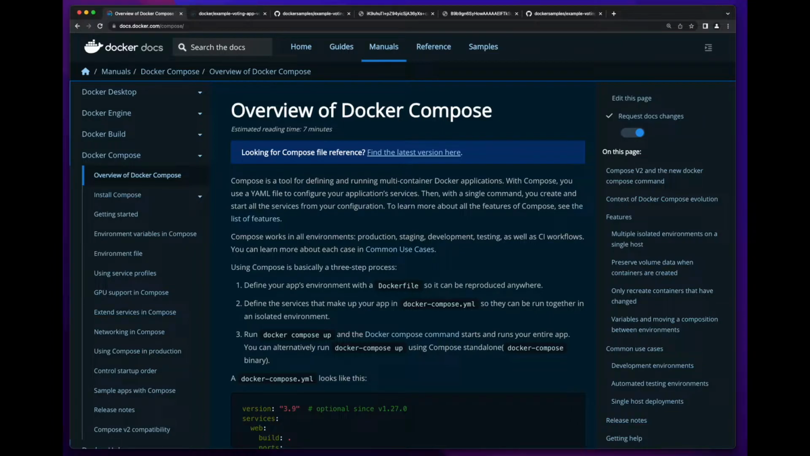Using Compose is basically a three-step process. First, you define your application's environment with a Dockerfile. Then, you define the services that make up your application in a file named docker-compose.yaml. And third, you run the docker compose up command to start and run your multi-container application.